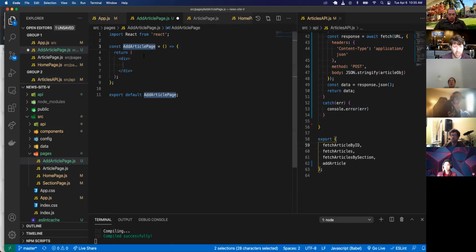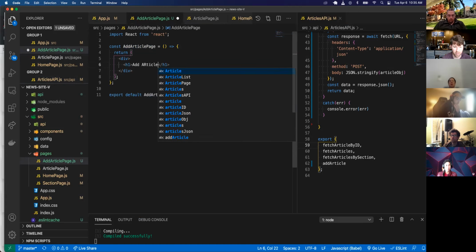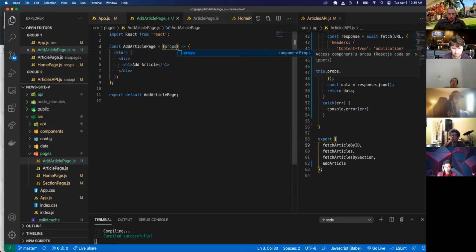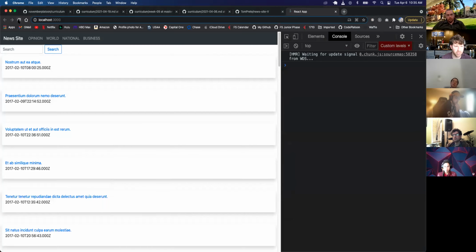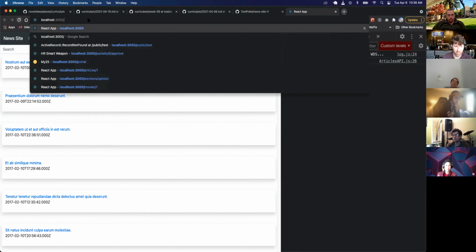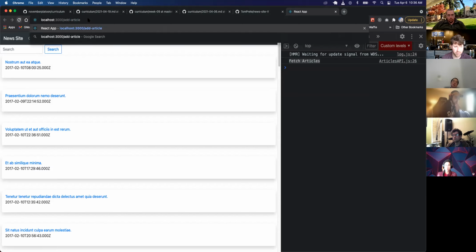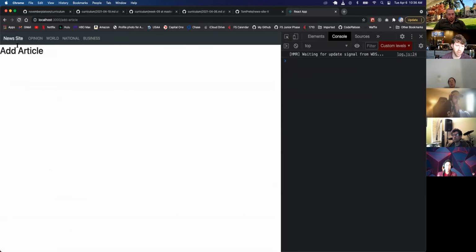All right. So here's my add article page. I'm just going to create an H1 initially. Add article right there. I always get used to passing props in there. So we have our add article page. Now we can just manually go to add article. I'm just going to do a hard refresh, make sure there's no errors, fetched all the articles. I can go to add article page. Let's see what happens. And there we have the add article H1 tag showing.